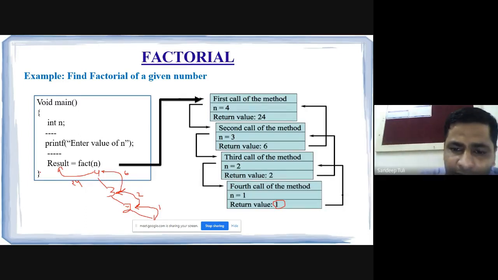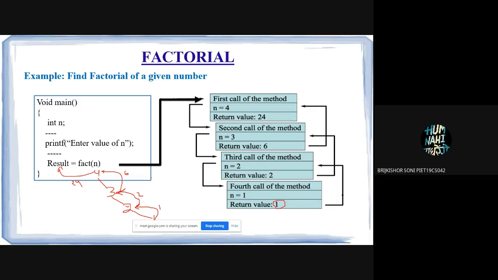Here I have tried to show this. I have tried to show in this first call, second call, third call, fourth call. The function has been executed 4 times.